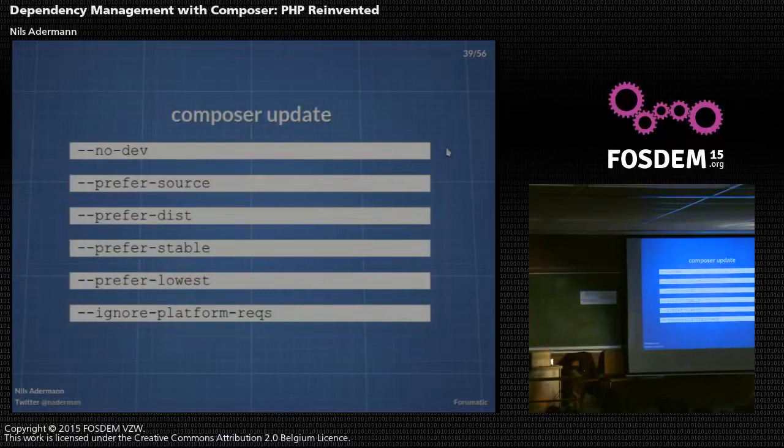The last two are pretty new options, added only in the last month. Prefer lowest will try to install the lowest available version matching your version constraints. And this is a really useful thing for testing, because you're trying to ensure that your version constraints are still correct, that your software does still work with all of these old versions that you're listing in your version constraints. Then you should be using prefer lowest as part of your testing to ensure that your tests still run with all of these old versions.